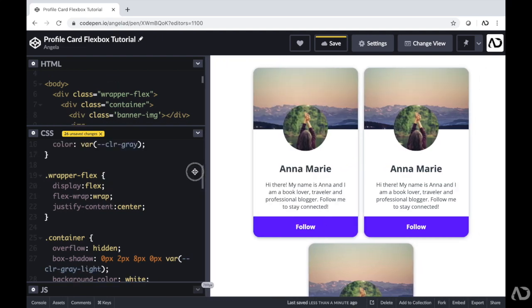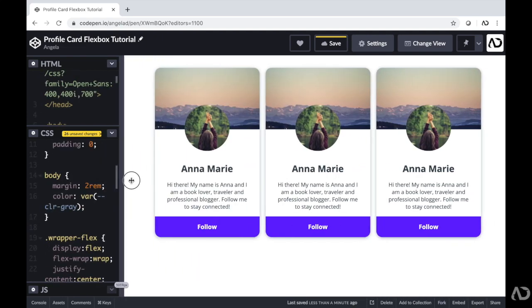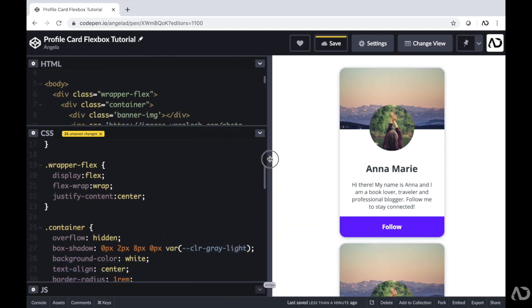In this video, I'm going to show you how to create a responsive profile card using Flexbox. Let's get started.